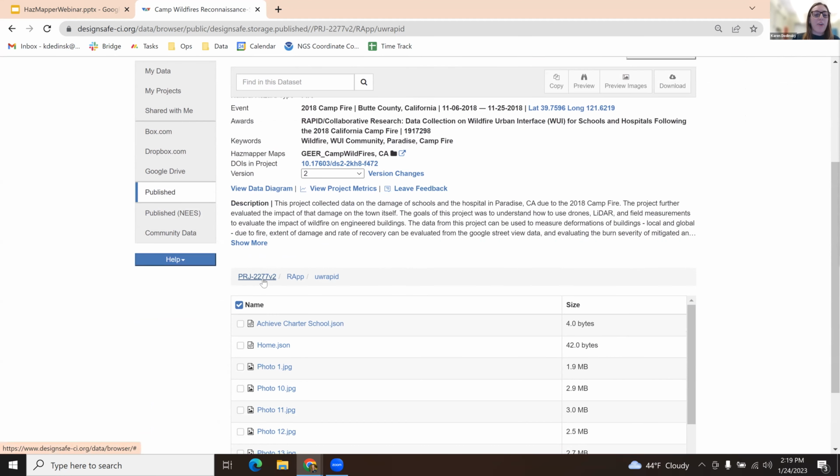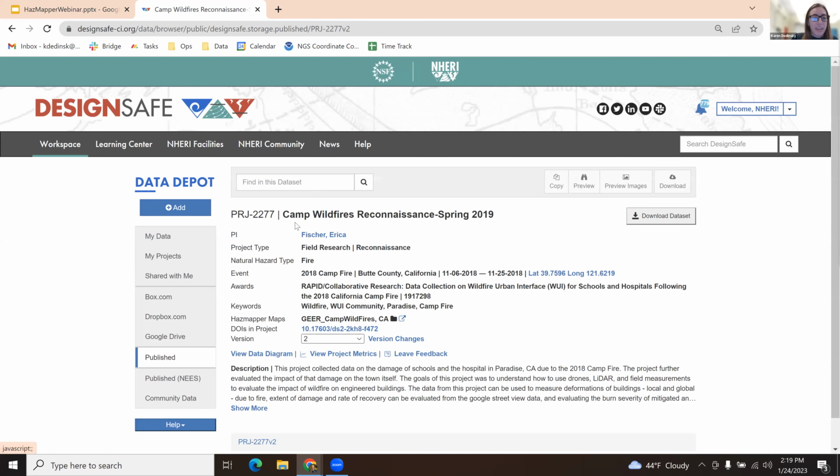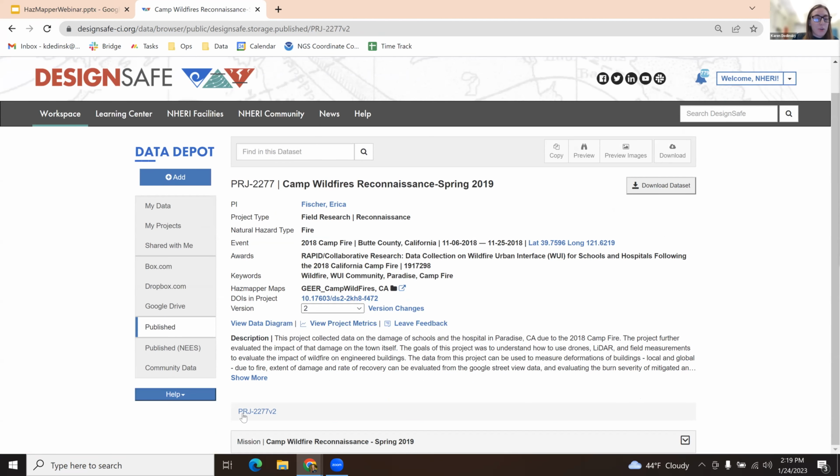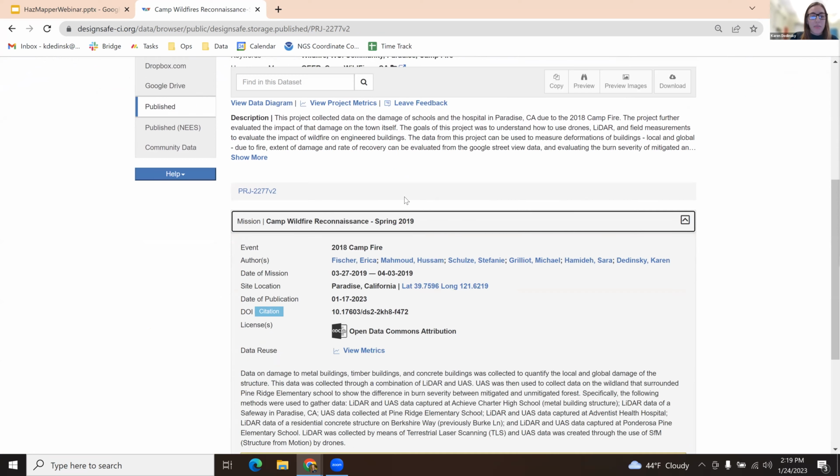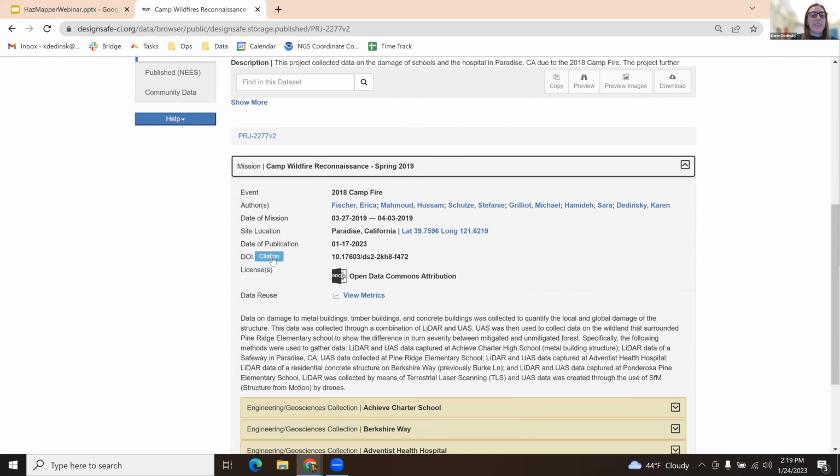Once you have all the data that you want copied to the folder following the steps that we just outlined, it's important to record the DOI for this project in the citation so we know where we got the data from in the future when we are citing our work. So we will return back to the main screen, PRJ-2277V2. We'll reopen the mission. And the citation is this blue button located next to the DOI within the mission box.